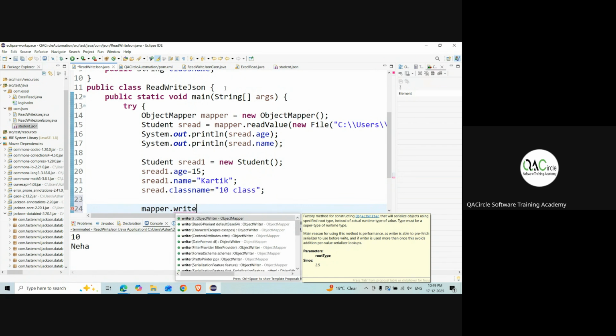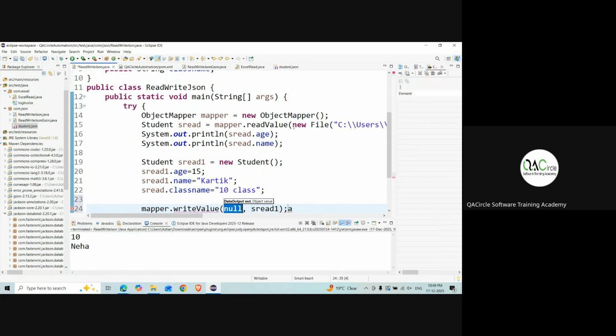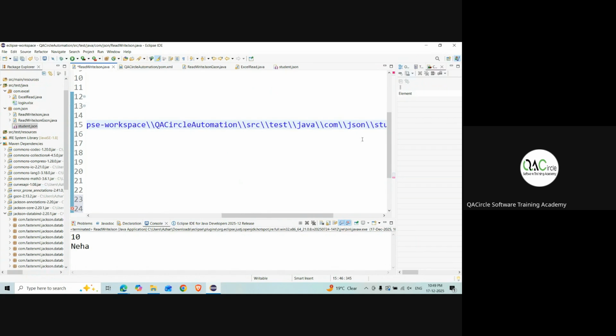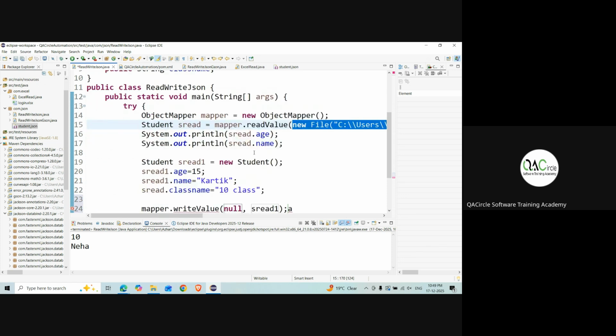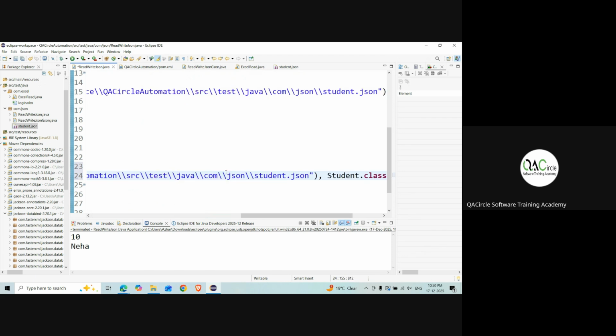Sorry, it's not write file, write value. No, let us give the same exact one. Since we are not giving true, let's see if it will append or not. If it doesn't append, it's totally fine. Let's see, or if it puts in the same file.